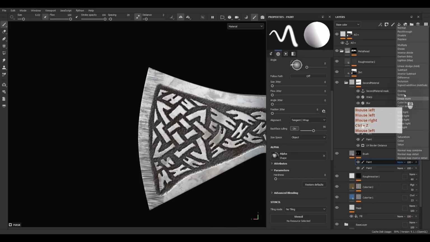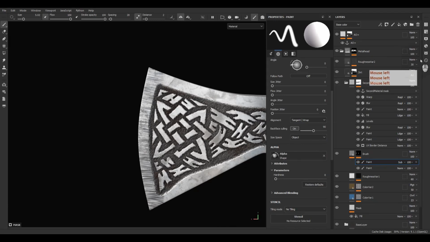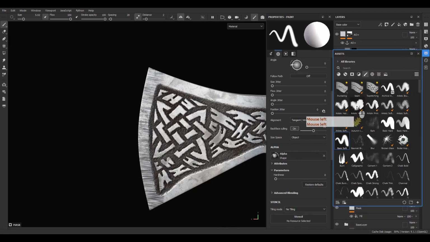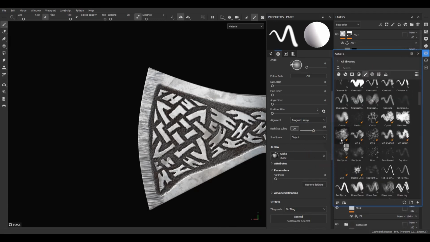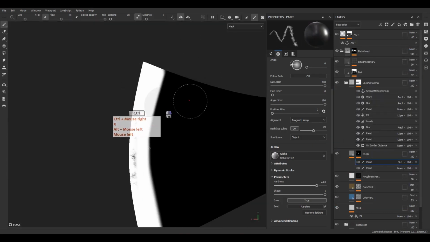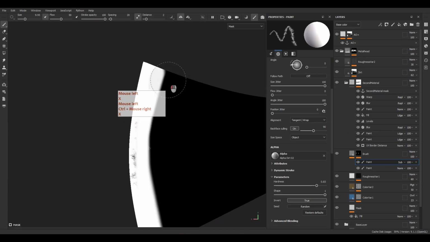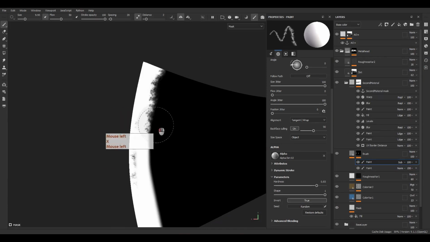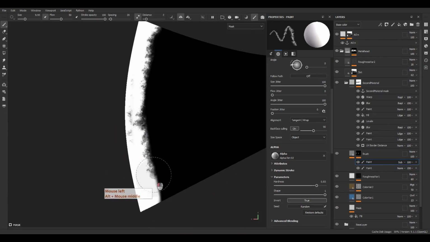And let's add another paint layer. I'm going to change the blending mode to subtract and use, for example, dirt number one brush or dirt number two. To subtract this area.